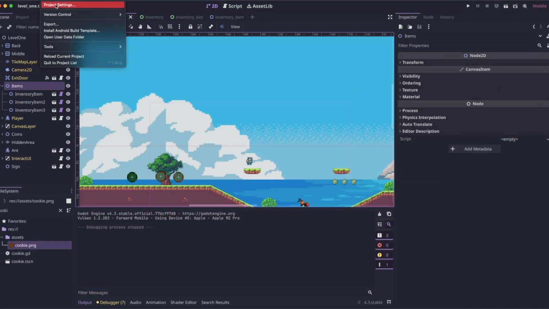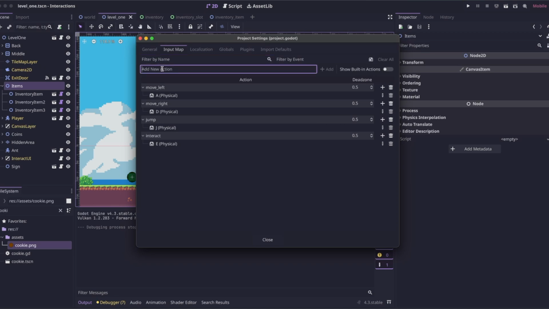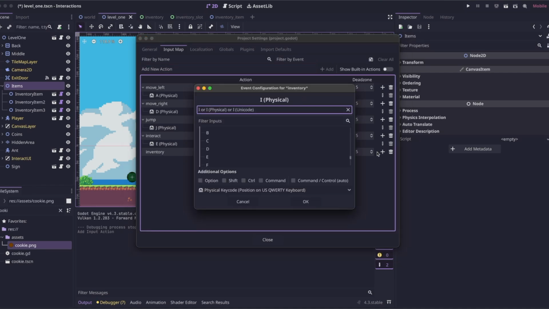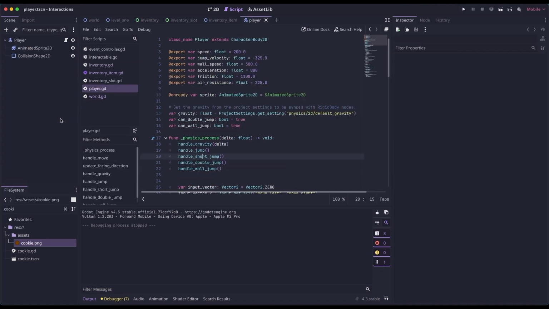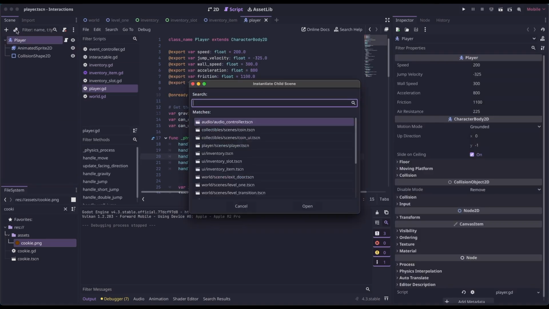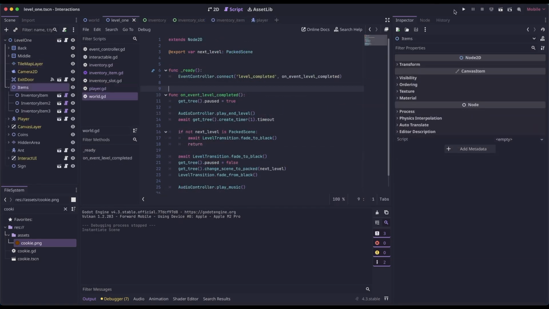So let's go to project settings, input map, add new action, and we're going to type in inventory, and then I'm going to set it to I. So the last thing we need to do is add this inventory scene, which is the parent of our entire inventory system, to our player in our game so that it gets loaded with the player. So let's just go into our player scene, make sure player is selected, click the link, and just search inventory. Now we should be able to run and test this.